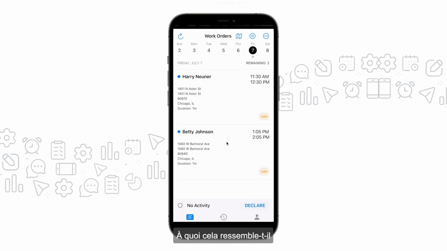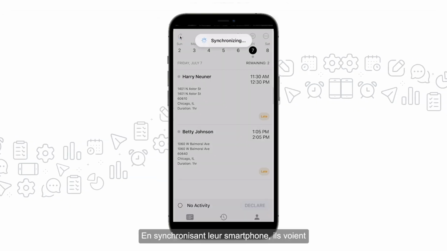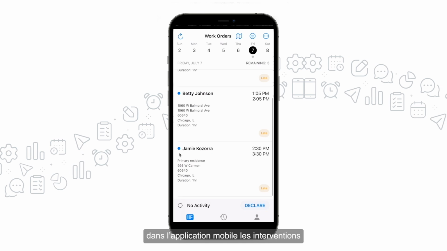So what does this look like from a tech's point of view? In the mobile app, they'll see work orders that have been assigned to them by synchronizing their phone.